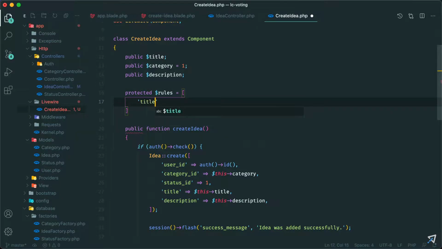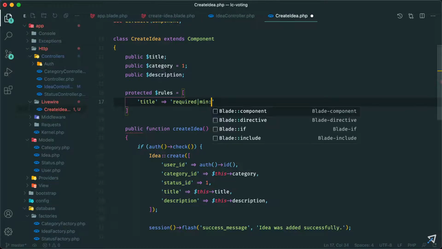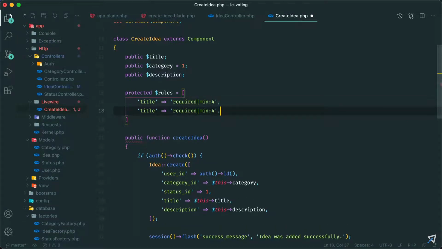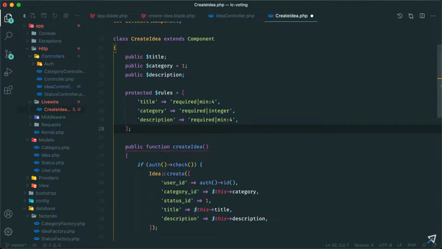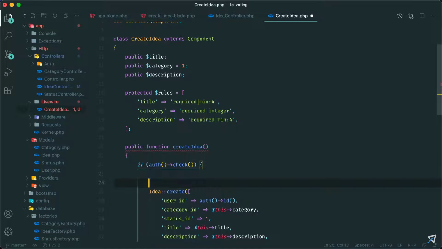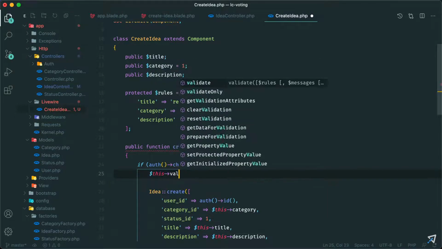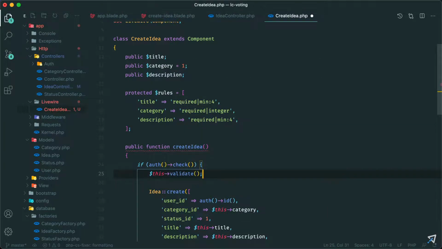So let's say title. It's required. And let's say minimum 4 characters. And let's add other ones for category. So this is required and it should be an integer. Okay. And description can be the same as title, required and 4 characters. Okay. So now let's add a semicolon and let's make sure to validate here. So this validate. Okay, so let's save that.